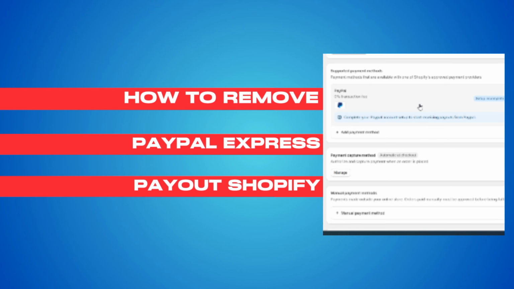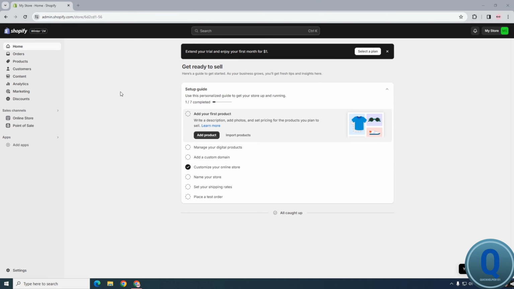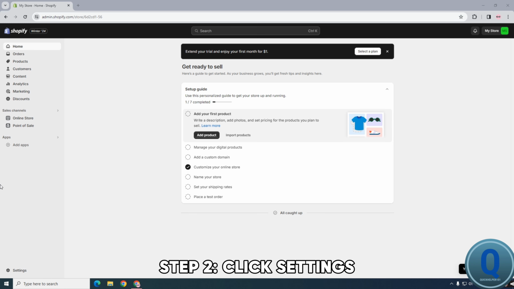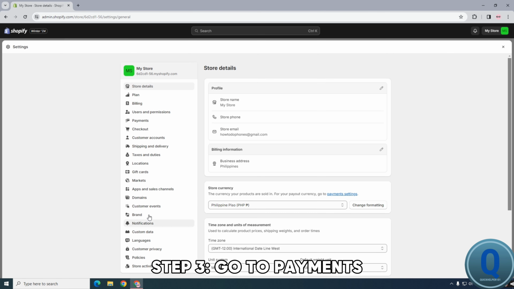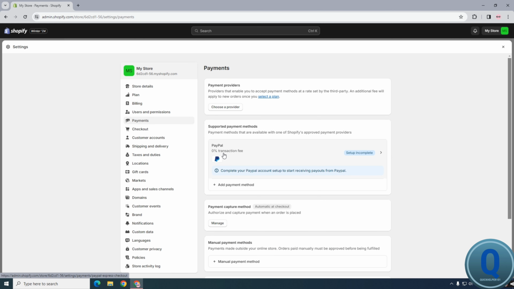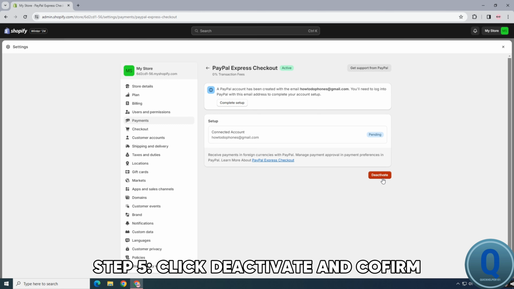In this video, I'm going to show you how to remove PayPal Express checkout in Shopify. To start, head over to Shopify admin page, click on Settings at the bottom left, then navigate to Payments. If PayPal Express is active, you'll see it here. Click on Deactivate and then Confirm.